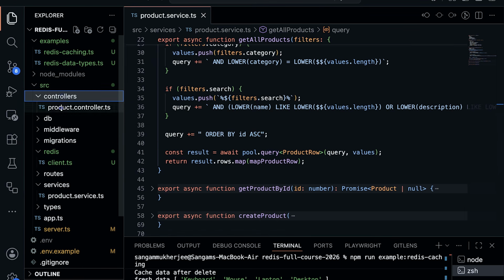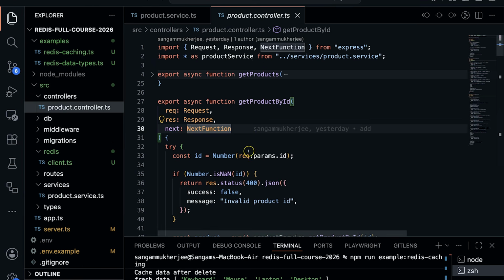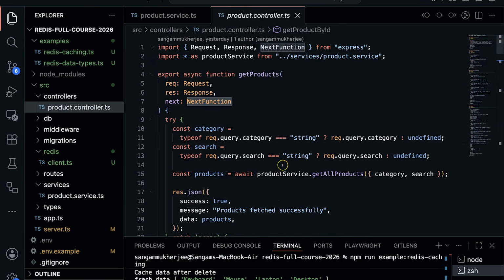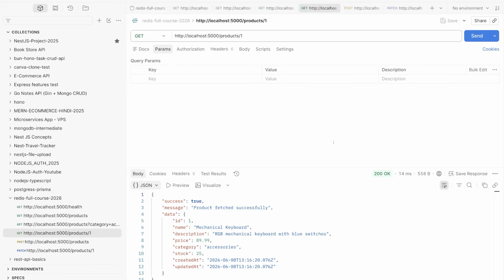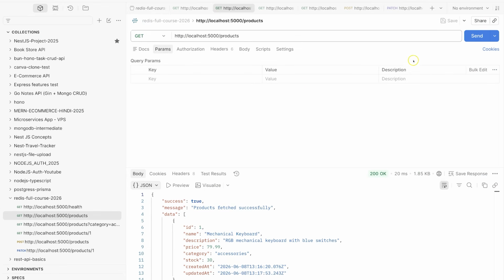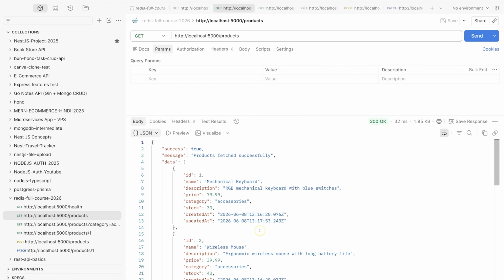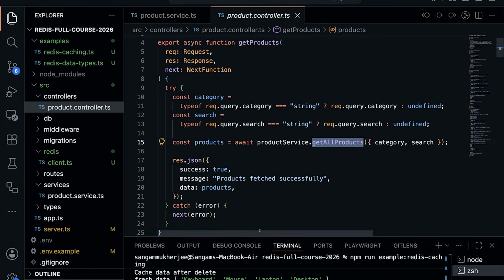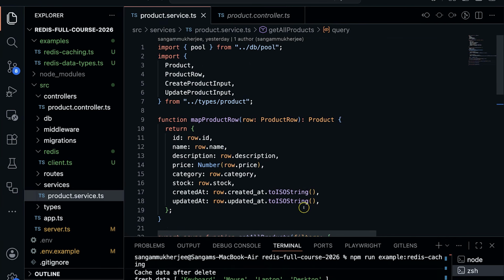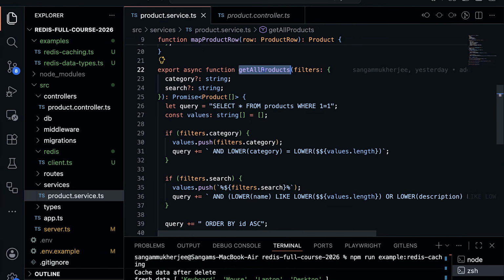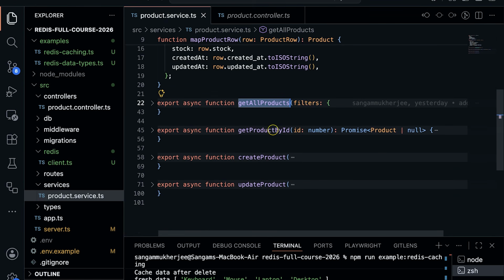And if you go to your controllers, in the controllers we are using get product. So this is the method that we are using. And if I go here, let's go to products, and if I send this, you're getting whatever products that we have added in the Postgres DB. So now we need to implement caching for all these methods that we have. First we have get all products, then we have get product by ID, create product, and update product, all these methods.